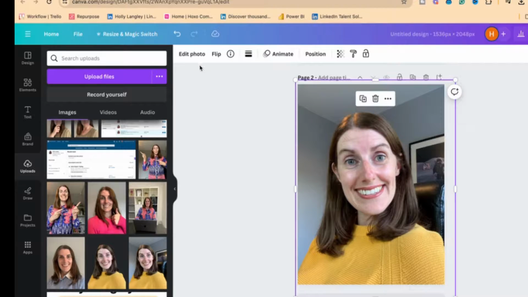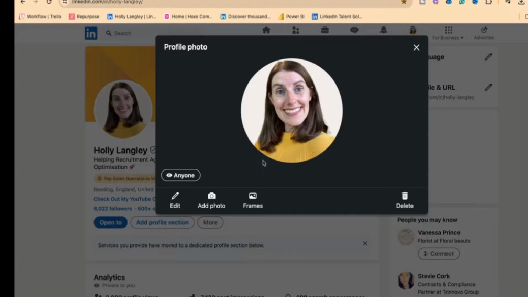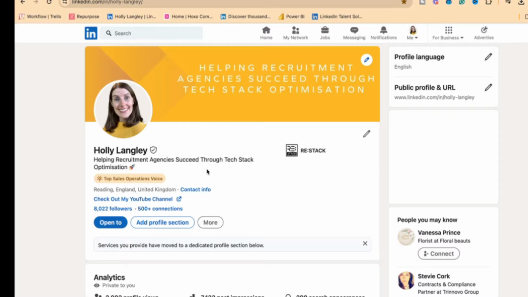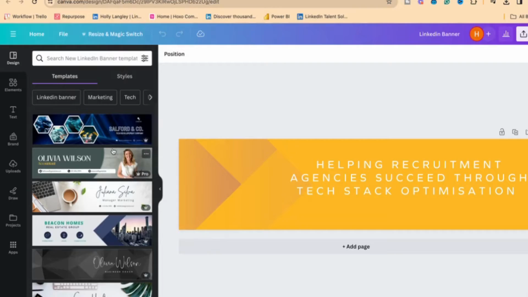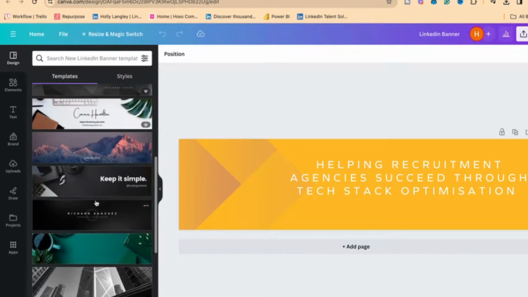There's a really simple way you can create a professional profile picture on Canva. I upload the photo. I then edit the background so it gets removed, and then I add the photo back in to LinkedIn. I do the exact same process with the banner. Canva already has some amazing templates set up and ready to go. You can just customize them with information or colors that are relevant to you.